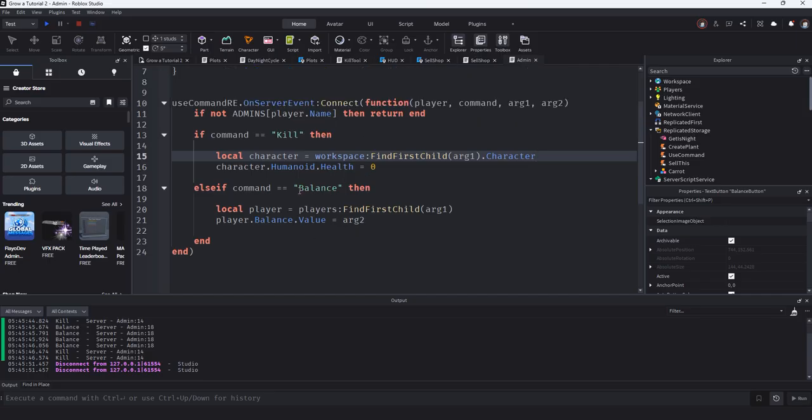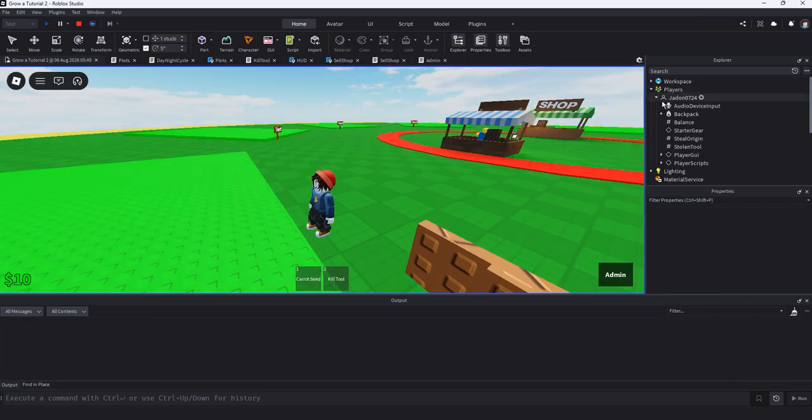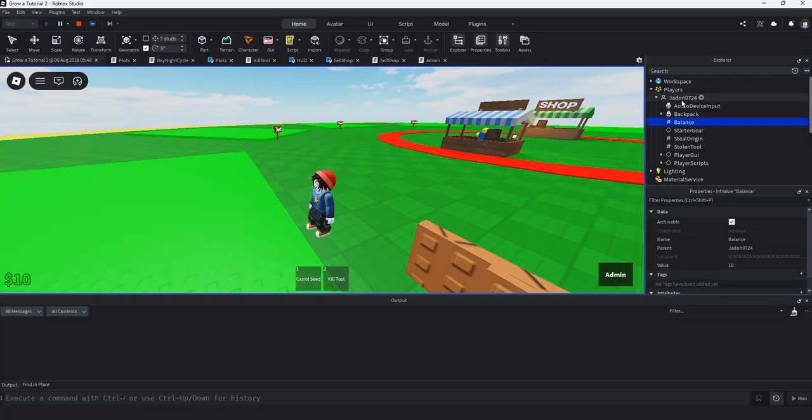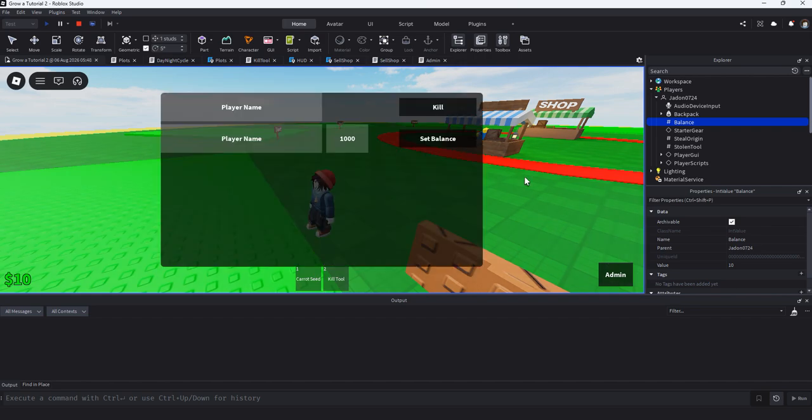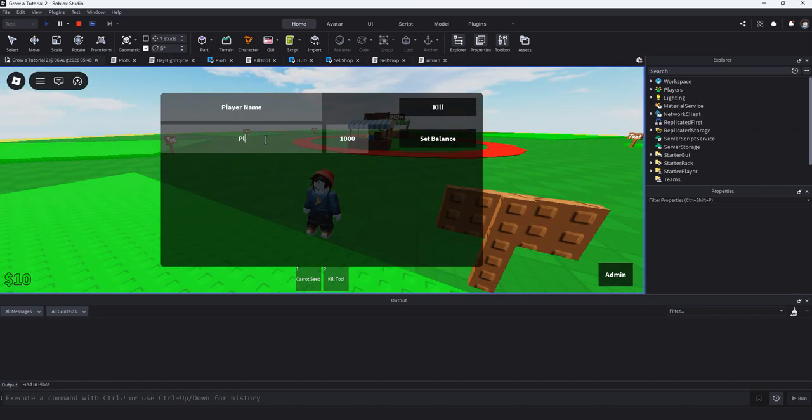And when it comes to the balance, the way we set this up earlier in the series was by adding this integer value directly to this abstract player object. So let's have a look. Maybe set balance first. Alright, maybe you should enter a name.